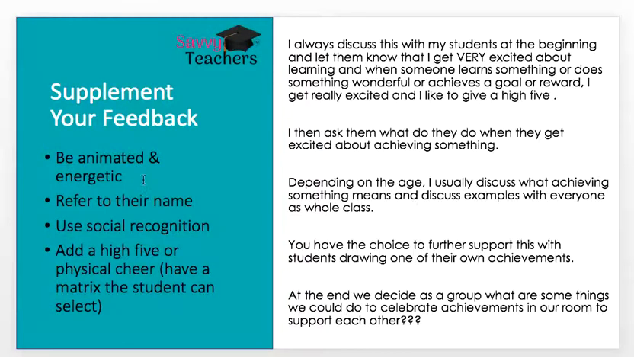So being animated and energetic, referring to their name, using social recognition, and adding a physical cheer or a high five. Perhaps you have students that have a range of different preferences. They don't like the high five or the social recognition, so perhaps you have a matrix that you can have a chat to the student about, and you can show them the matrix, and maybe they can select each one which they would prefer to have, whether it's quietly done without that social recognition, which is absolutely fine. And that's how you're tailoring the learning to all your different needs within your classroom.